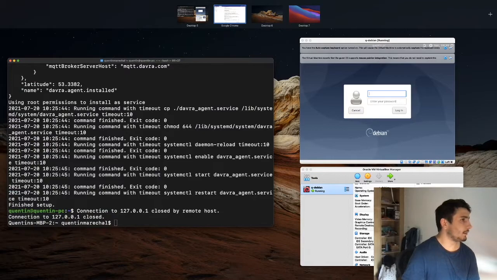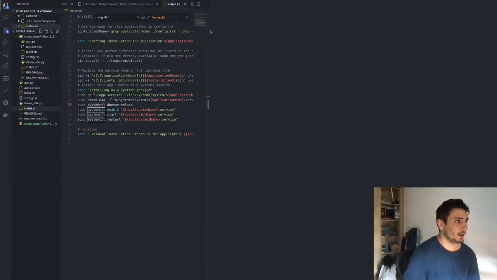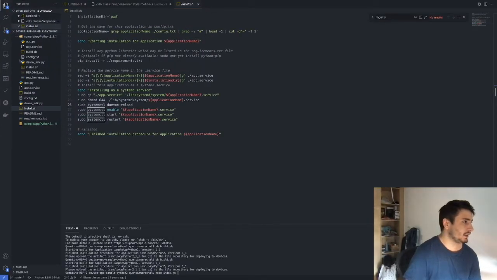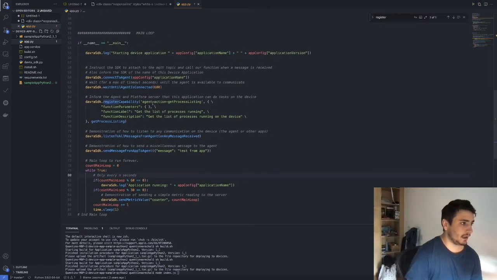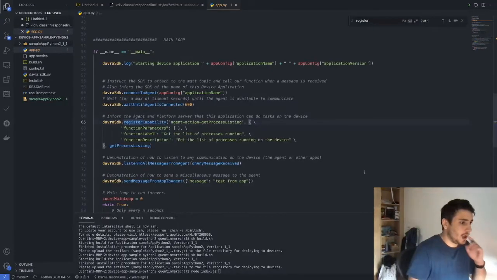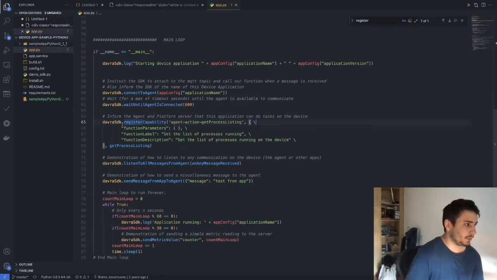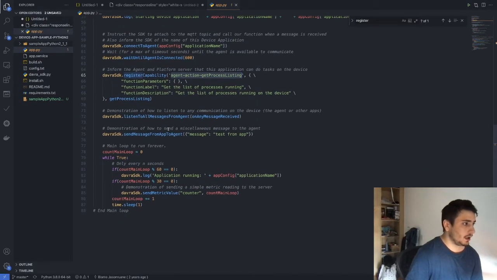Yeah, I have a sample of an app here. This is what an app would look like. We get an install.py and an app.py, which is what's going to be run. For example, here in the app we installed, let me zoom a little bit. We use the SDK to register a capability, and the capability we registered was get process listing, to get the running processes.